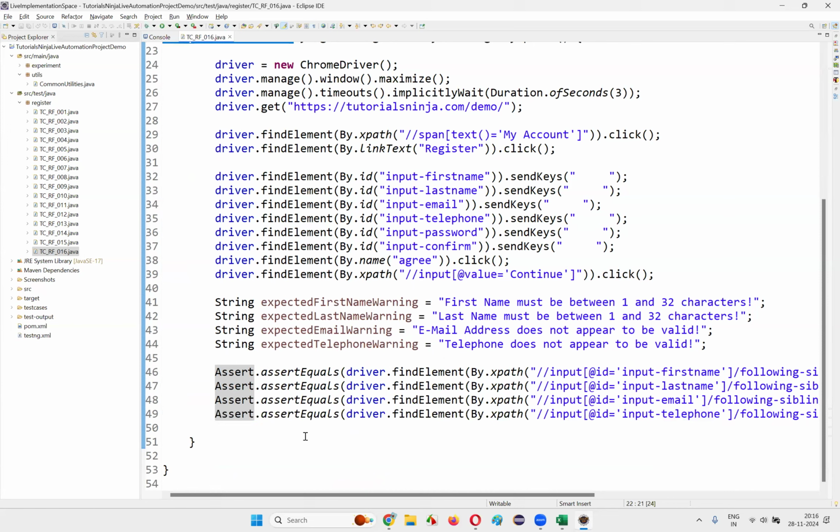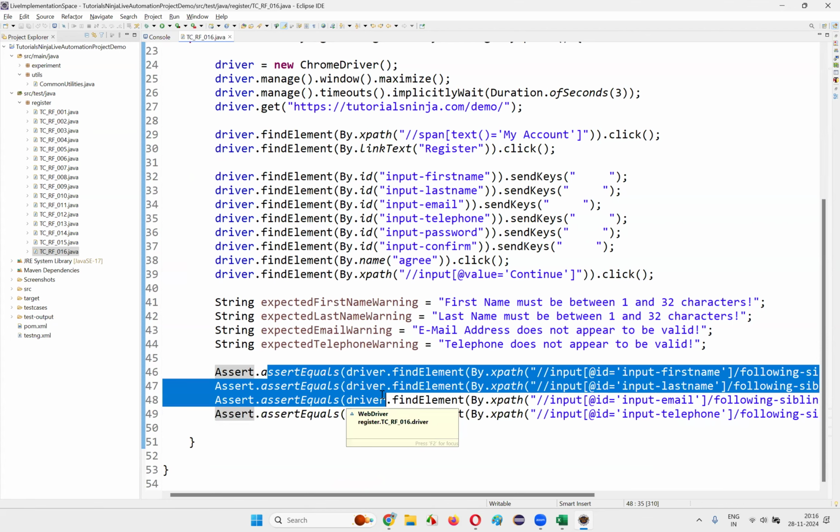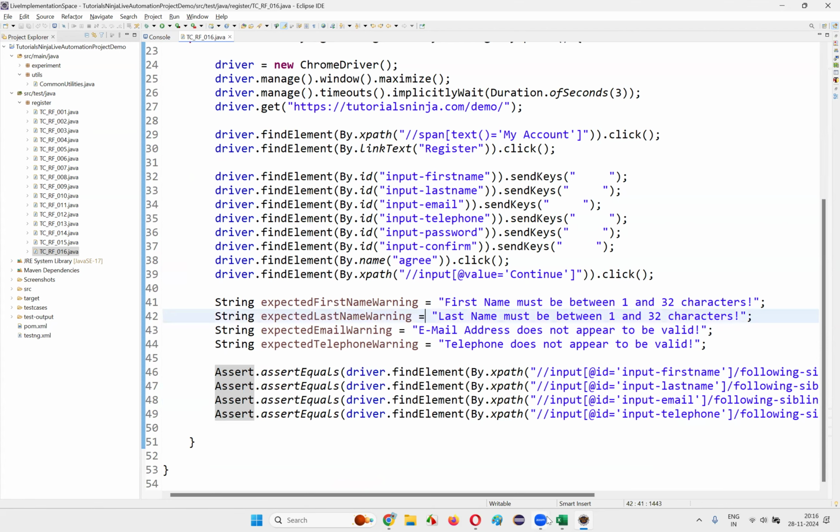Yes, we get multiple errors. In case of soft assertions, we'll get each and every error. We'll get multiple errors, and all the errors will be tracked.